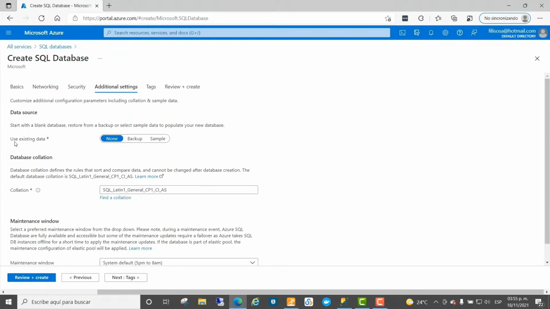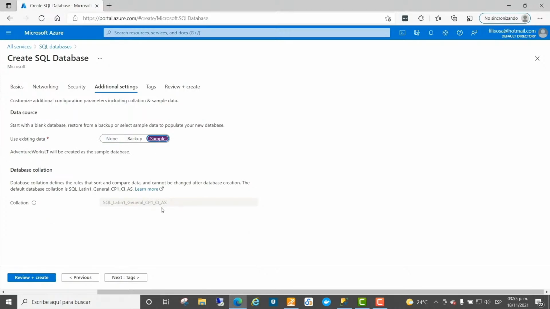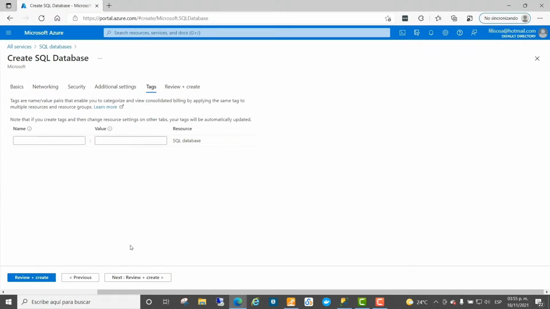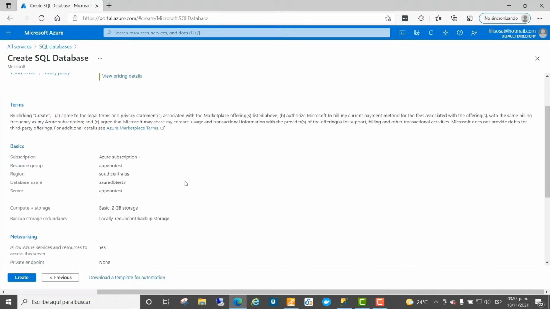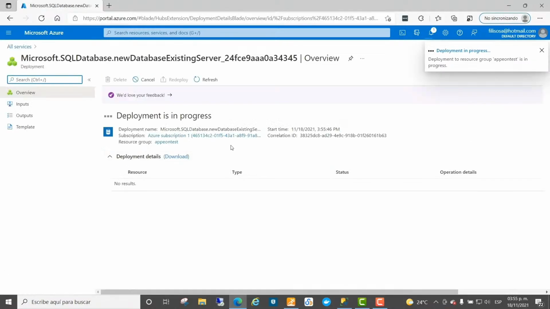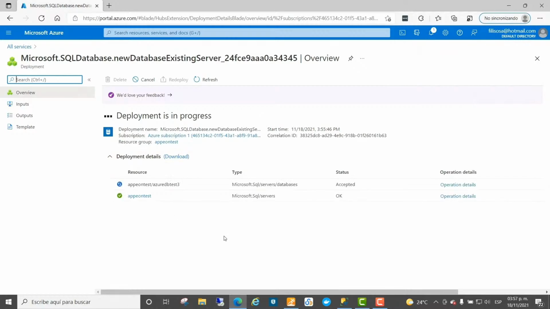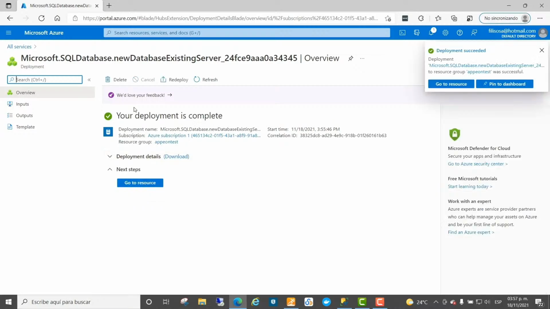I need sample data in my database, so I'm gonna put just sample here. Next, tabs, I don't need tabs, and then just select review and create. Cost per month $4.99, and that's it. So I'm gonna create my database. It's doing the deployment. Okay, your deployment is complete.